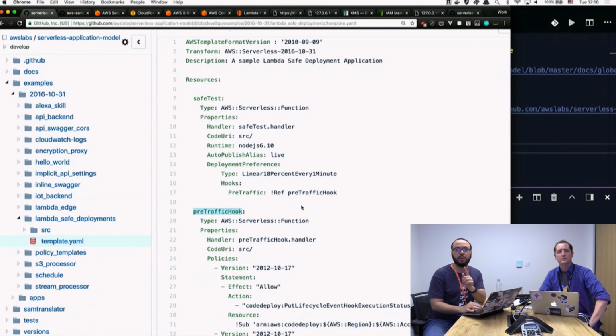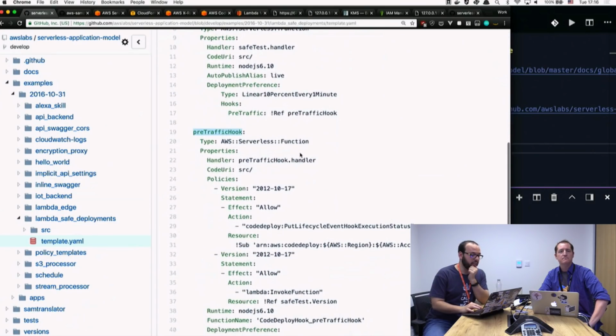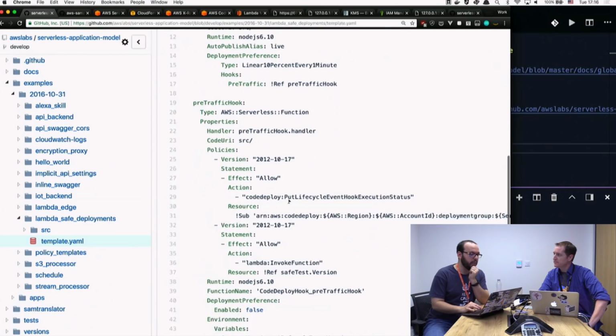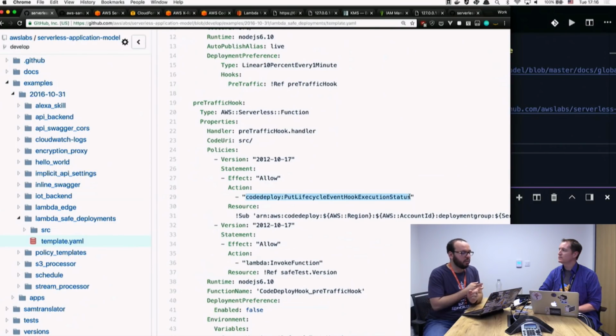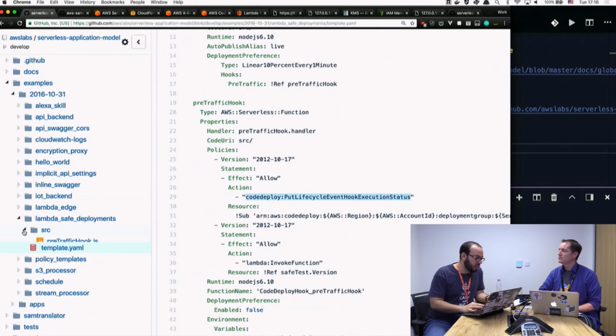So I was wrong, actually. It wasn't even a GetAtt. It was actually a Ref. I will see that this is a function that we are deploying. And the only thing that the function needs to have as an access is to send put lifecycle event hook execution status. So the function needs to return and say, hey, not good to go. Okay. Fail, roll back. But what does it look like?